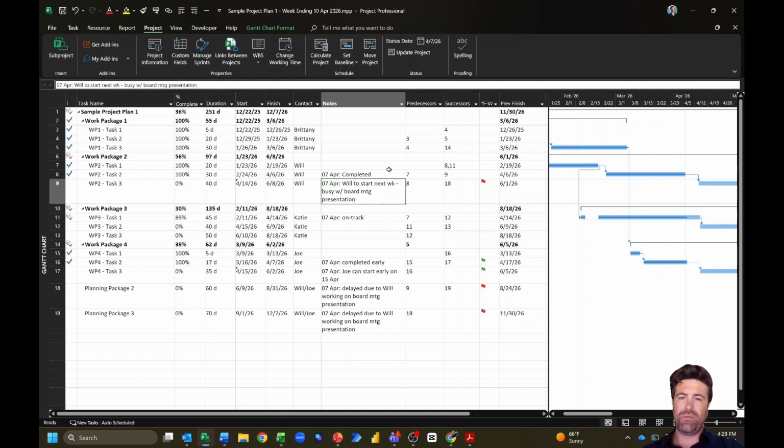And the reason why I'm doing that is because if you look at all the notes I took, I did provide a date stamp in front of them. Today is the 7th of April. I met with my team today. So anytime I leave a comment here, I want to include the date.